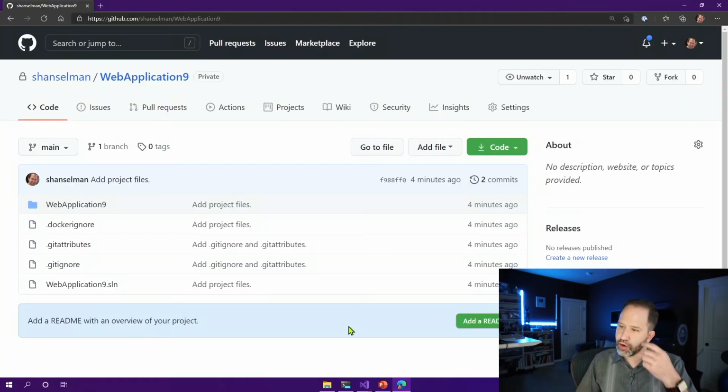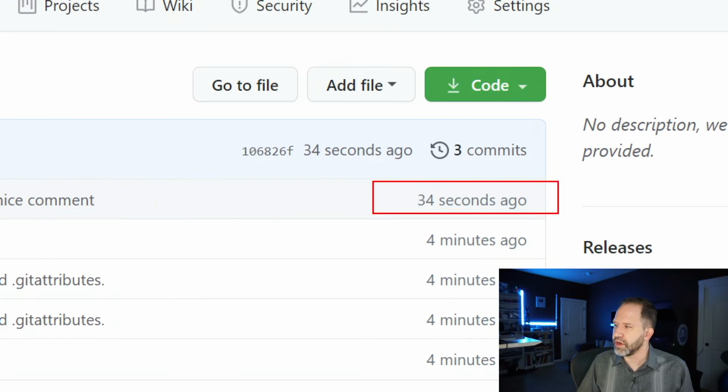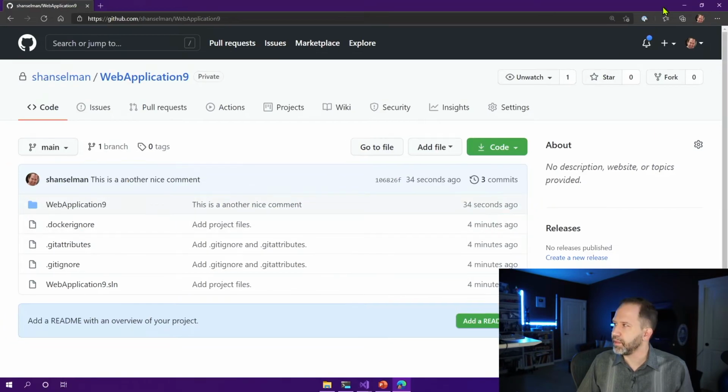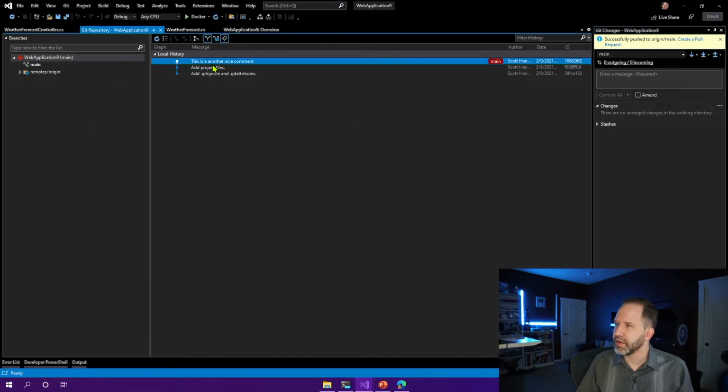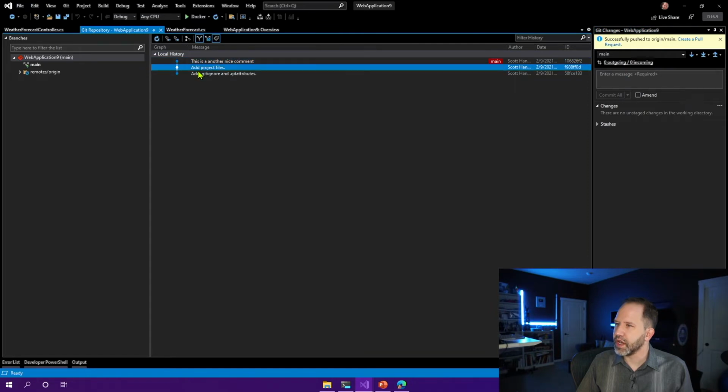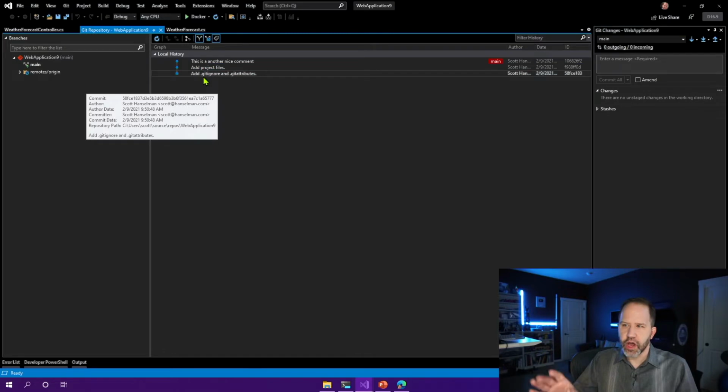And then if we come back over to GitHub, just because I'm still not confident, I want to see what's really happening. Look at that, 34 seconds ago. There it is, another nice comment. I can spend my time here all inside of Visual Studio, which is pretty sweet. So I've gone and I've pushed that.